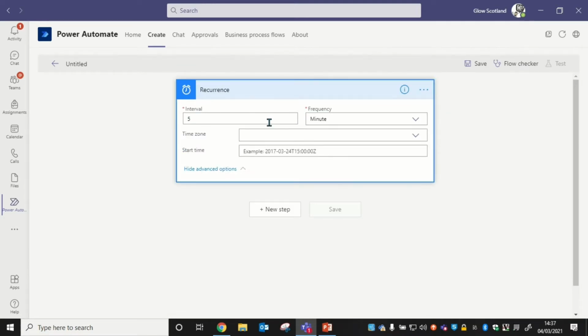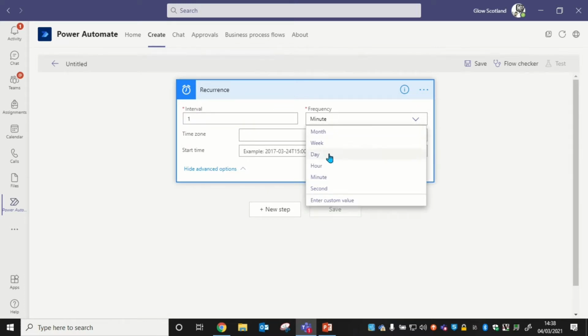So intervals and frequency. How many weeks, for example, do you want it? I'm just going to put one. I just want it to do 1 week, and I just want to do it on a specific day. You can change it to monthly, weekly, days, and the hours, the minutes, and the seconds. I'm just going to click 1 day.